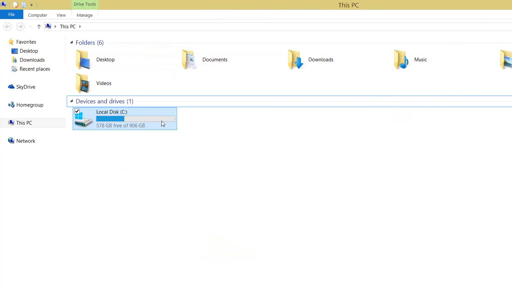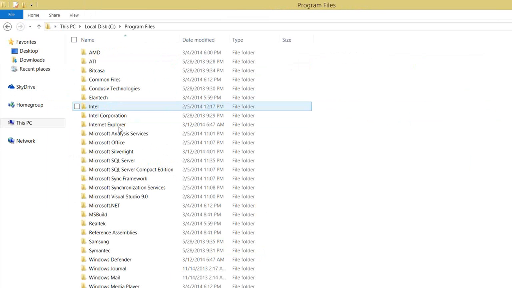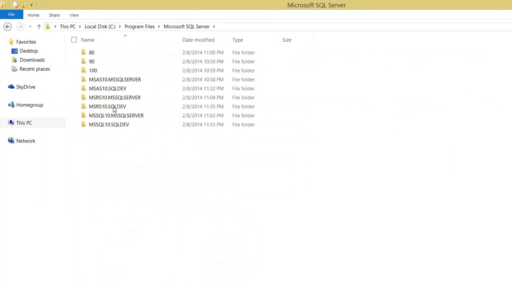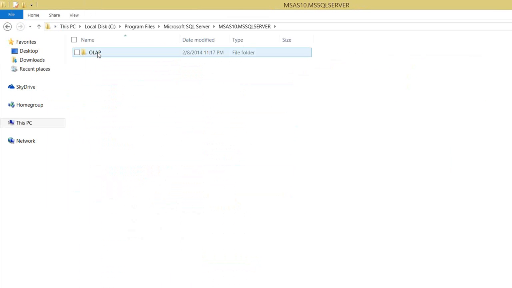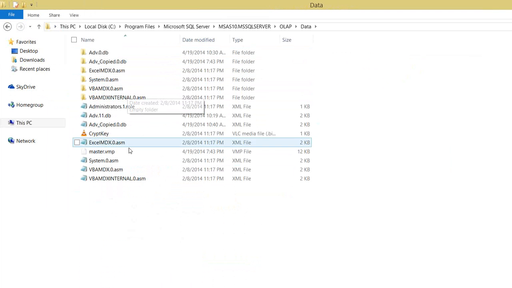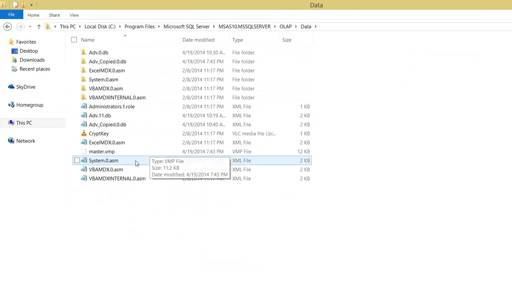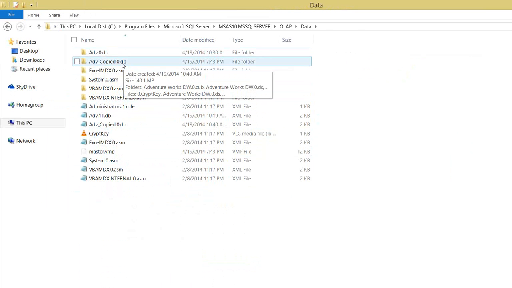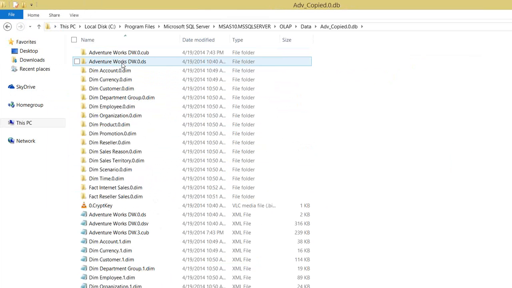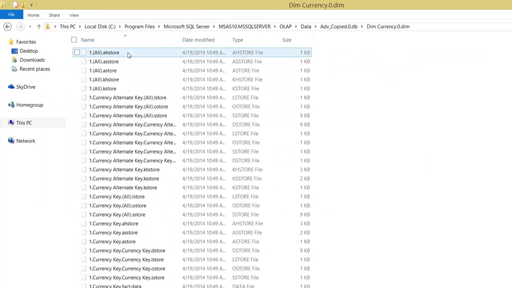Let me connect to that. I'm going to C drive, Program Files, Microsoft SQL Server, and I'm working on the default instance, OLAP, and in that I have a data folder. In that data folder I'll have one XML file and one data folder. Let me search for the data folder, ADB_DB, copied_DB. Here you can see one folder for cube, one folder for data source, one folder for dimension, one for account, one for currency, and if you open it, you can see lots of store files.